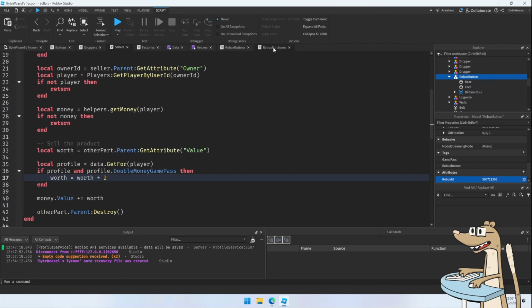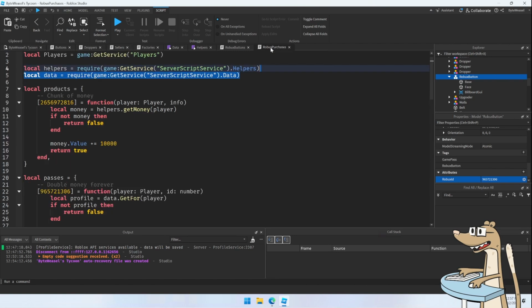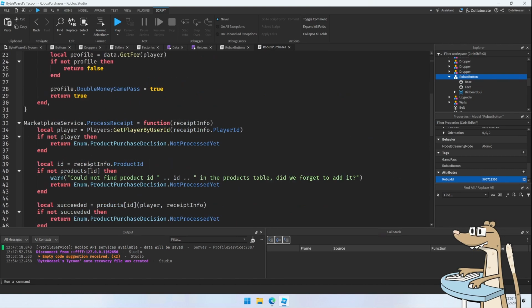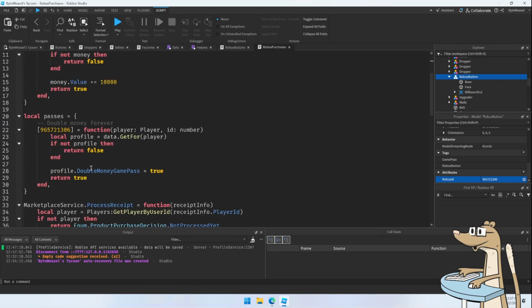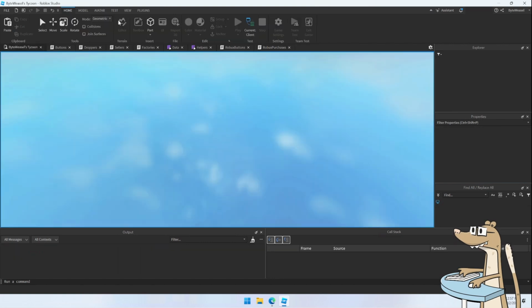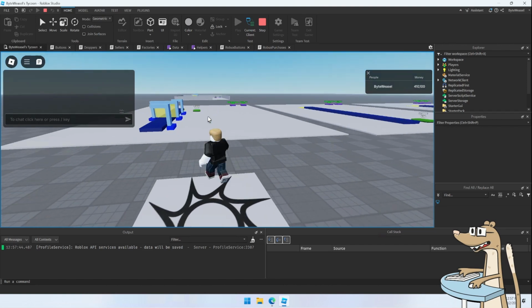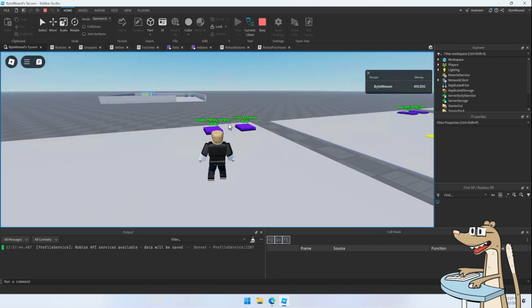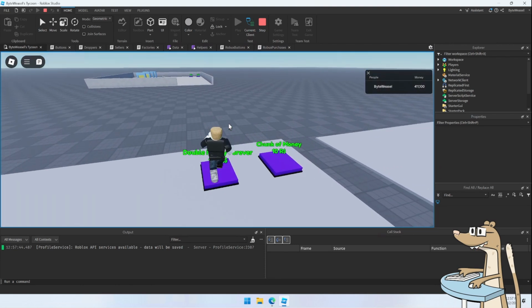And how do they get the Game Pass? Well, they purchase it in game right now, which will call our prompt Game Pass purchase finished event, which will do that checking in. And as long as it succeeds, we should set that to be true. And because it's going to be stored in our profile, it means that it's going to be saved forever, just like a Game Pass. Okay? It does mean if they delete the Game Pass, though, their profile will still be set to true. So they will have it forever, even if they delete it. But I think that's okay.